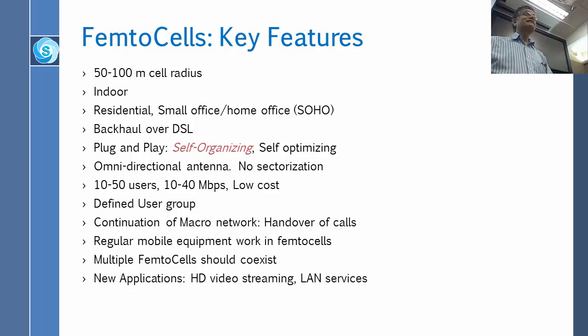They are self-organizing. So if your neighbor also got one and you got one, they are not going to interfere with each other. They will figure out that the neighbor has one and you have one, and they will somehow talk to the boss and figure it all out. Self-organizing, self-optimizing. They do everything, so you don't have to program anything.